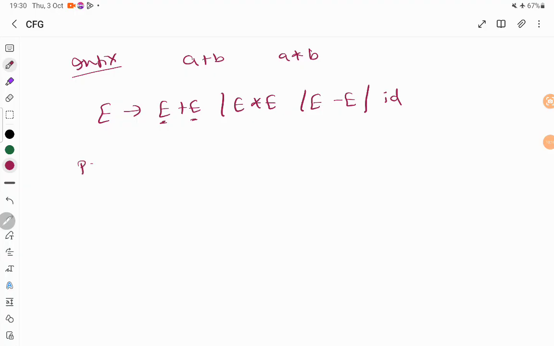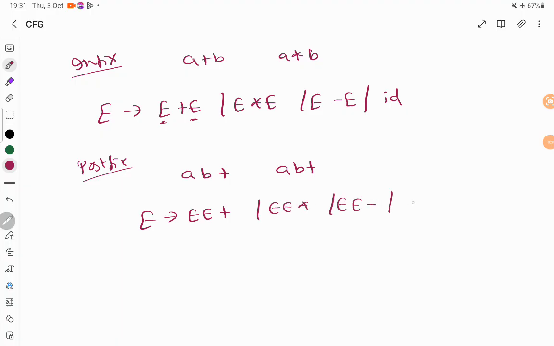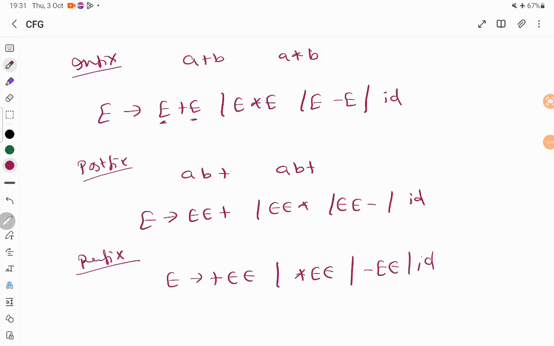And what is a postfix expression? A postfix expression is something where your operator comes at the back. So how can you write your context-free grammar for it? Expression consists of two expressions added, or two expressions multiplied, or two expressions subtracted, or it can be replaced with an identifier. Infix is where your operator comes in between, and postfix is where it comes after your expressions. And what will be your prefix then? Prefix is when you have your operator first, followed by your identifiers. So this is how we write a context-free grammar.